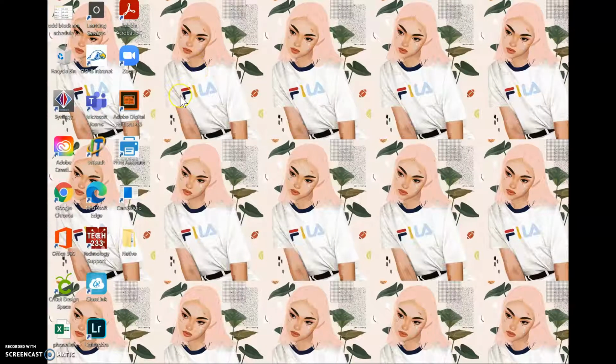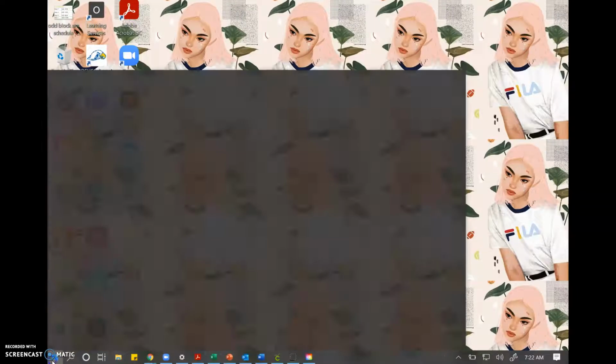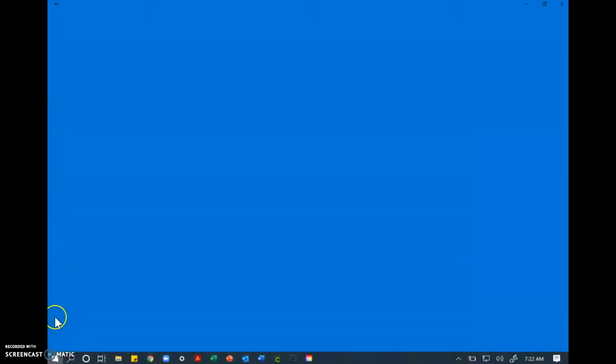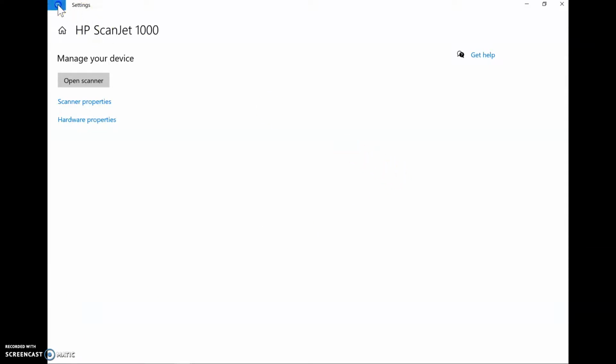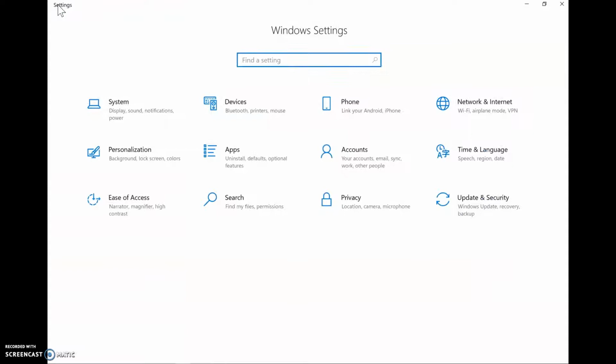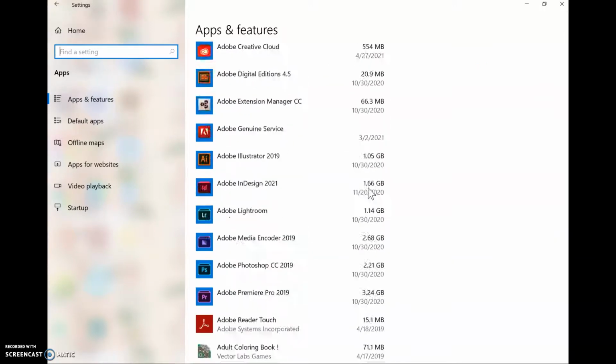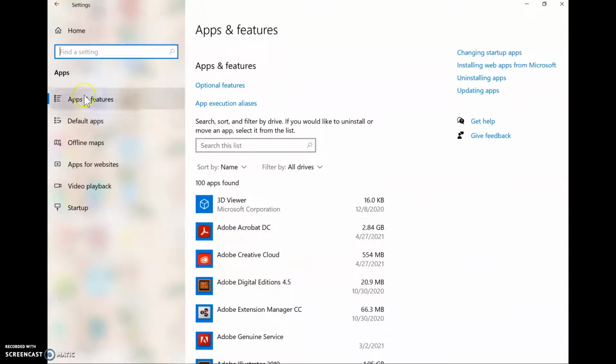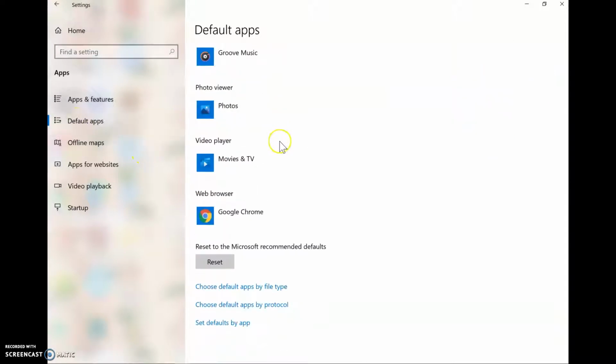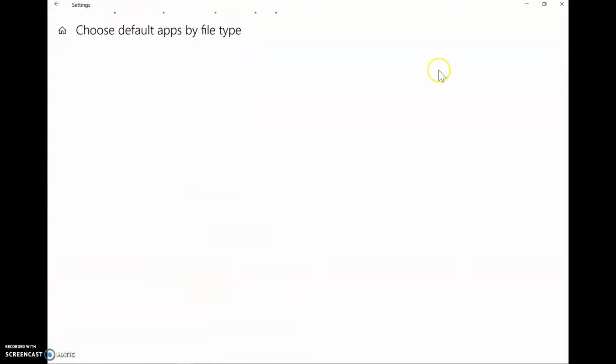The next thing you want to do is make sure it's set as your default PDF reader. So we're going to go to our Start menu, go to Settings, and we are going to go to Apps, Default Apps, and then we're going to scroll down to choose Default Apps by file type. If you've already done this before, you can skip this step.